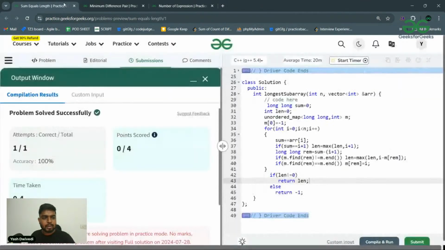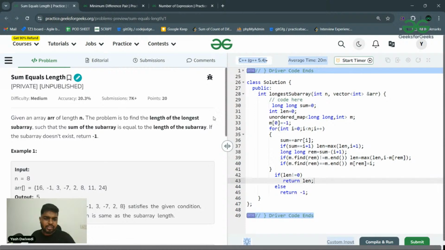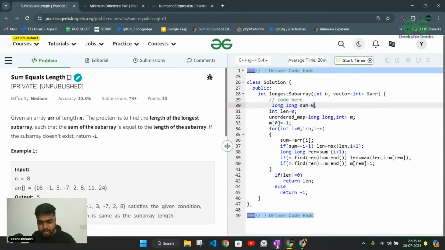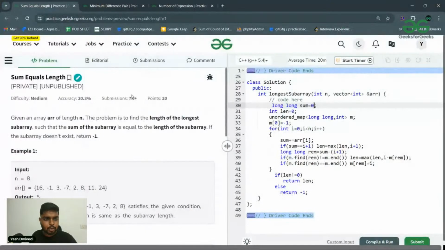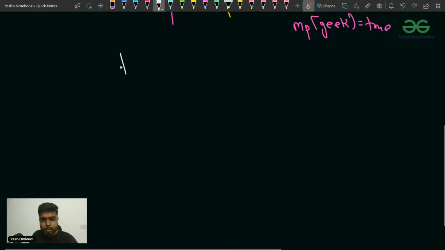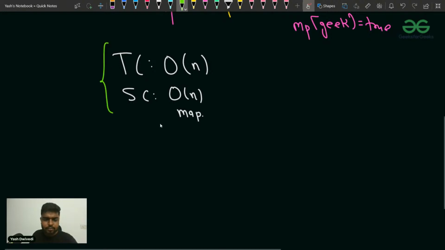Now coming to the next problem, that is the second problem for this contest. The second problem was quite interesting as well. For the first problem, the time complexity taken by my code would be order of n, and the space complexity would be order of n as well, because we are using an extra map data structure here. Correct. So this is the time and space complexity for our code.